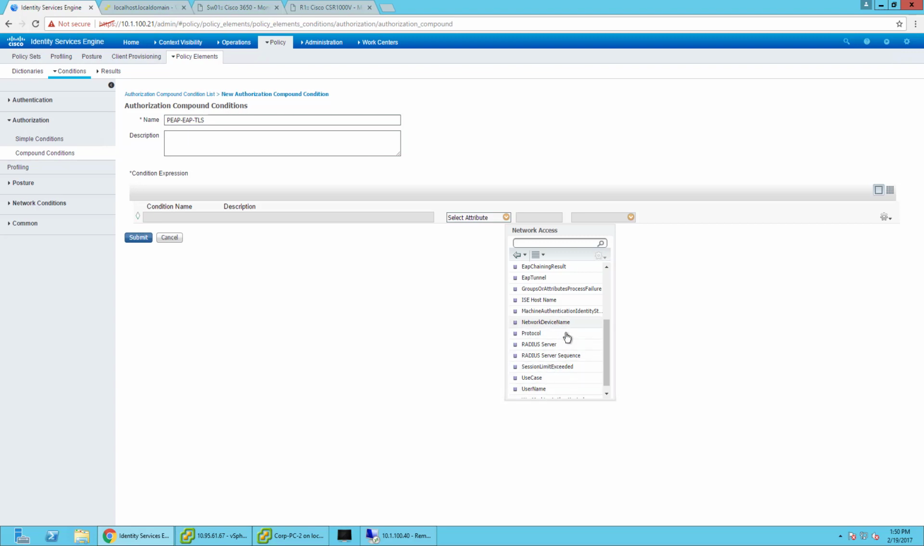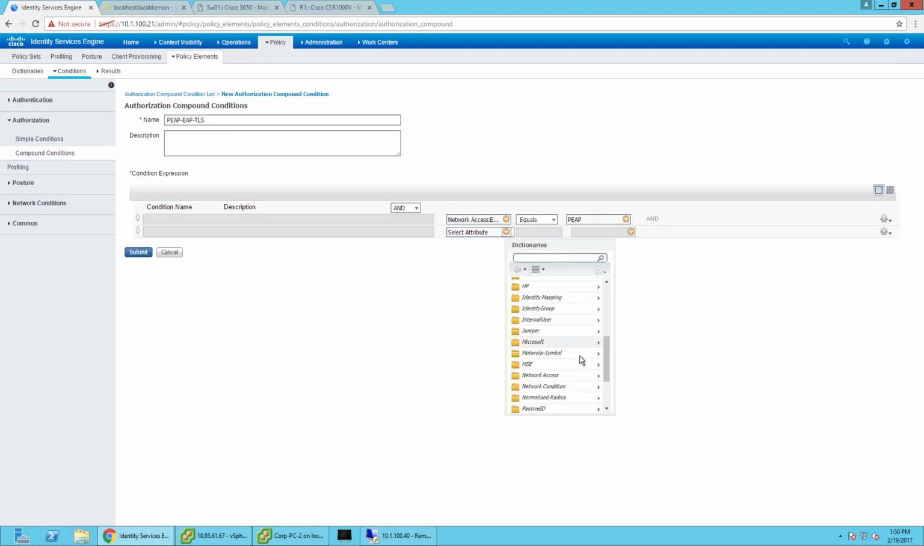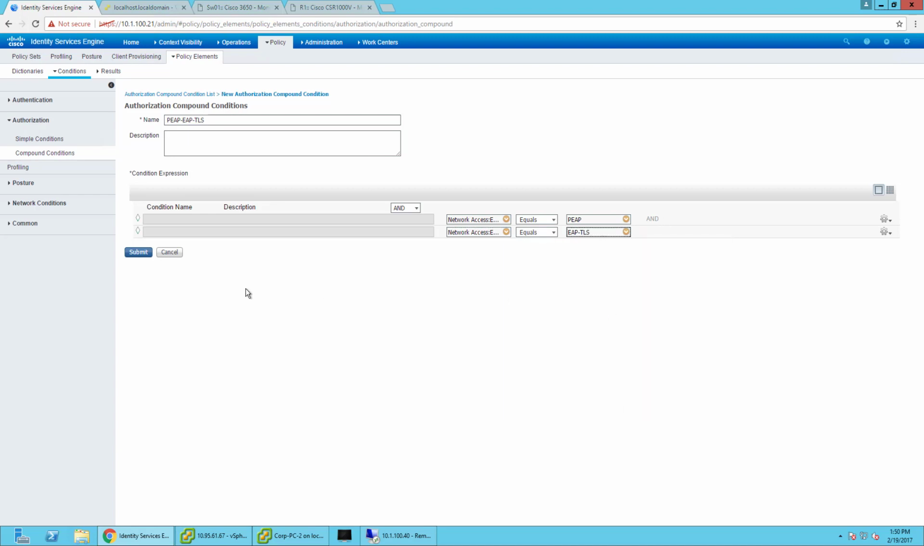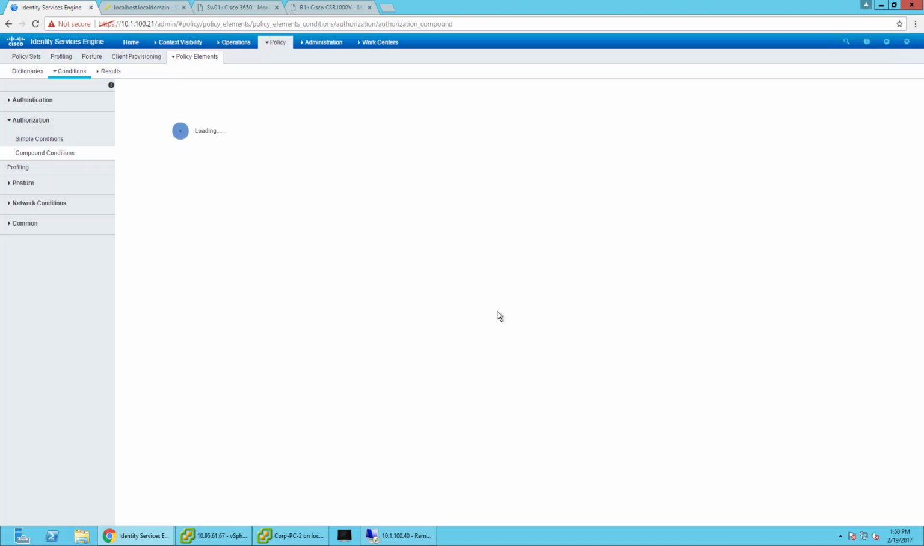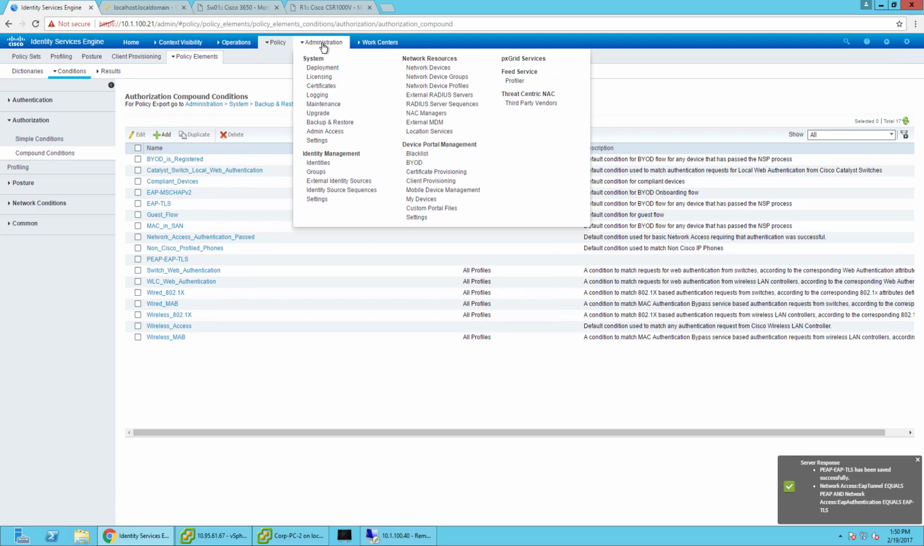So the first thing I'm going to do is EAP tunnel equals PEAP. And then the inner authentication method is EAP, so EAP authentication equals EAP-TLS. So there. The next thing I'm going to do is start working on my results, like what level of access they should have.